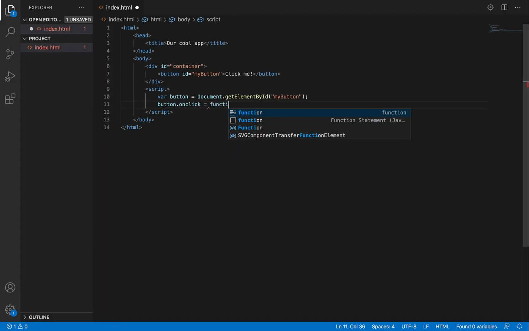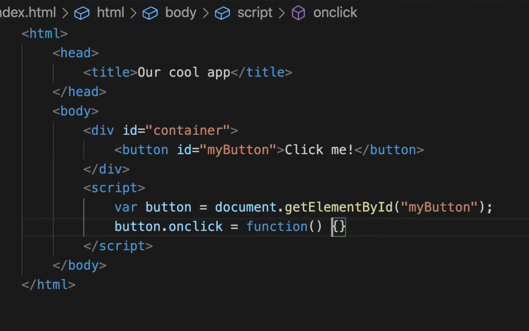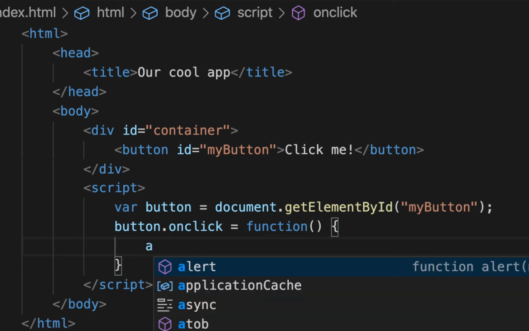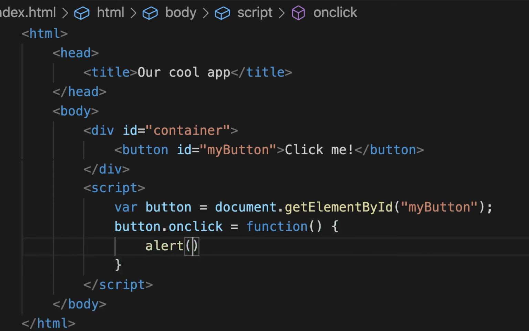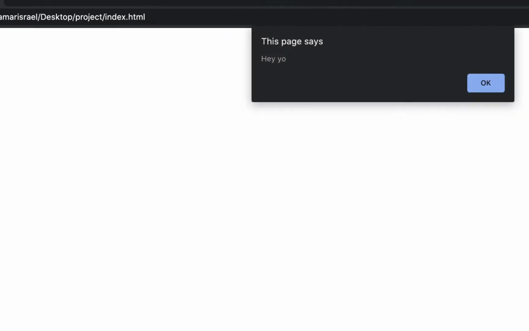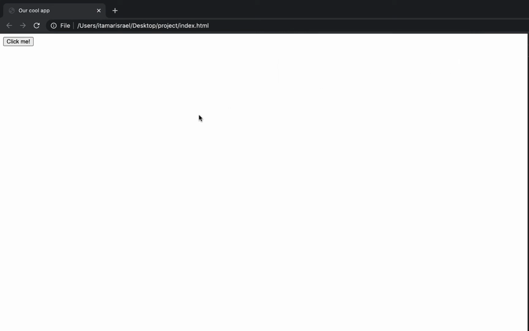So let's try and do this. And we're going to use the function keyword in JavaScript, which is just telling the compiler that this is a function. In our case, it's an anonymous function since we didn't give it a name. And inside of it, we're going to type alert and we're going to say, hey, yo. I can click the button and bam, once I click it, I get the alert.